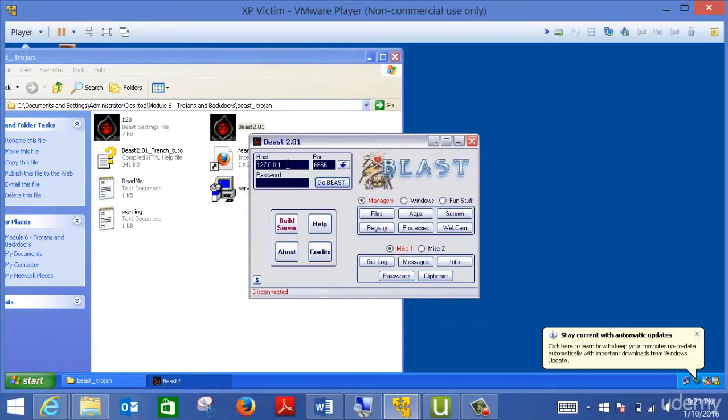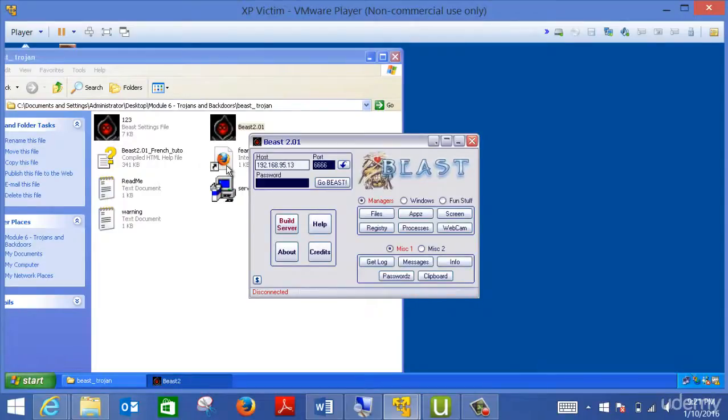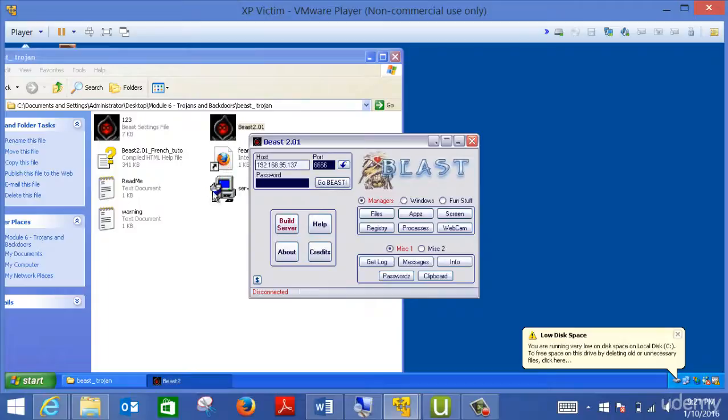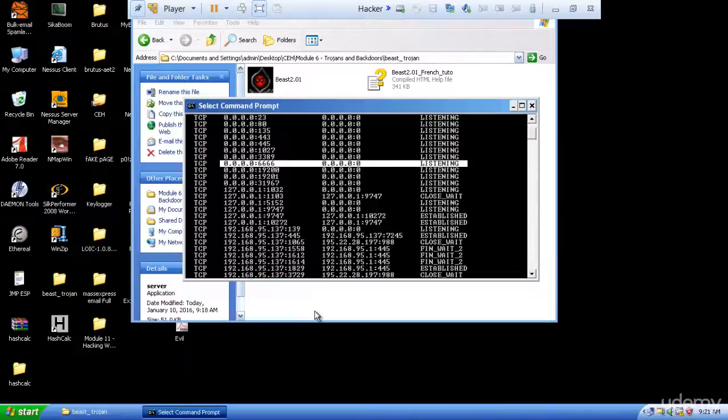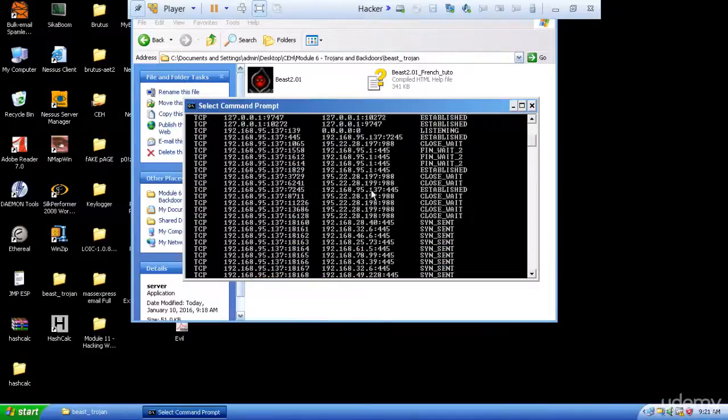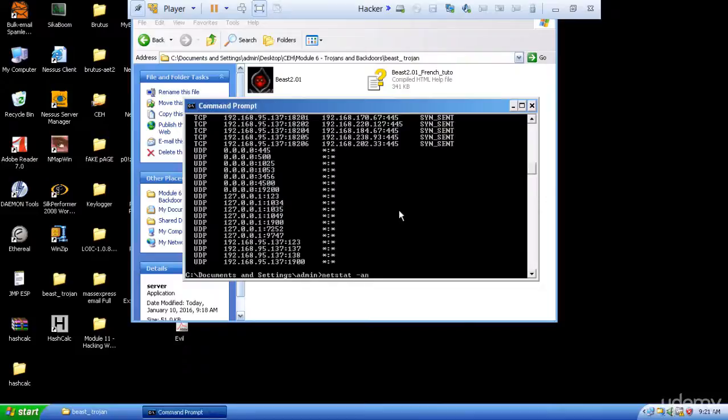So if I put the IP of the victim here, I remember the IP of the other Windows XP is 192.168.95.137, and I click on connect or Go Beast, and you can see I'm now connected to the victim machine. Now, before showing you what I can do from this connection, I need to go to my other Windows XP and check if there is a connection or not.